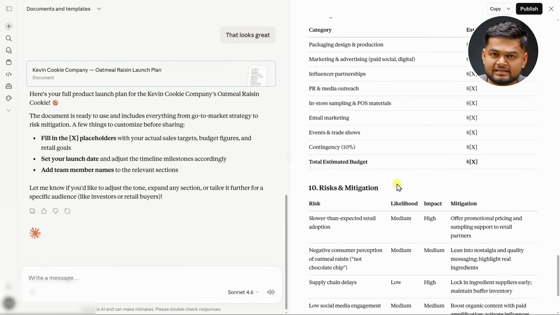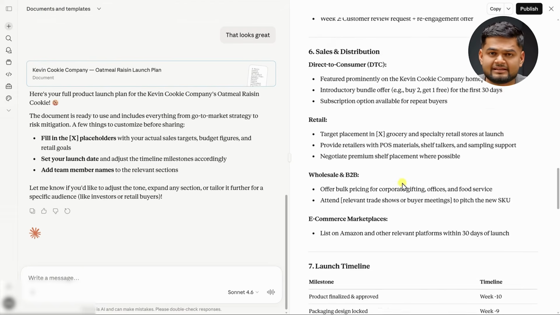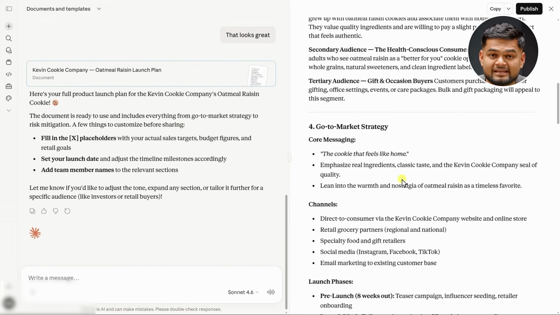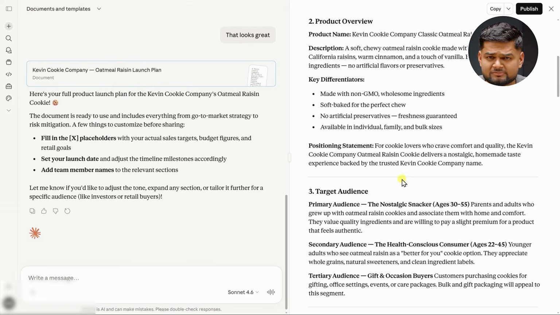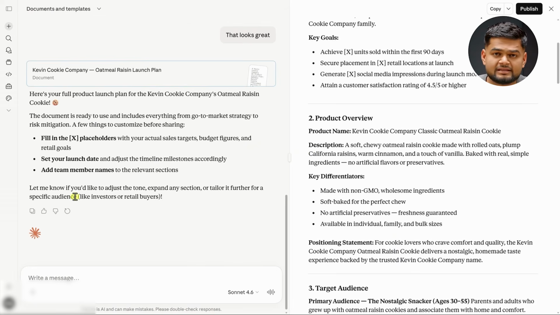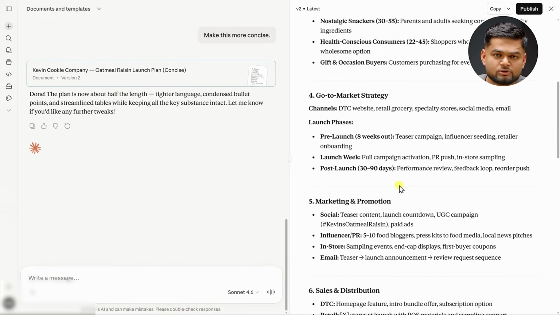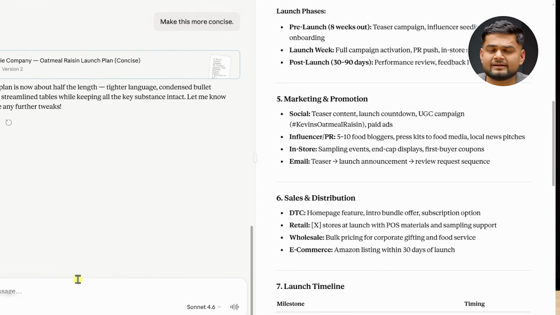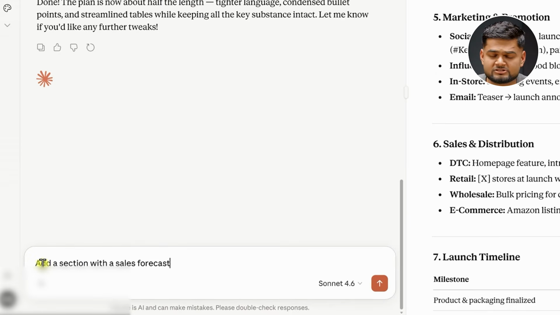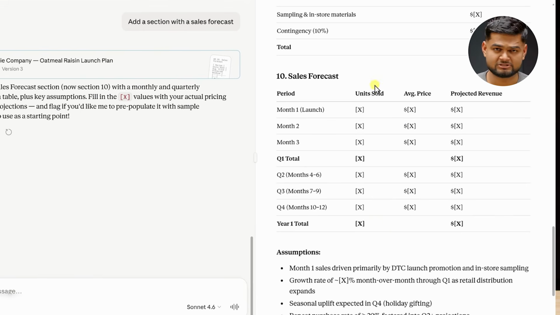Now this opens in a completely separate workspace, the artifact. It's something Claude creates that you can actually edit, not just read. The first version is solid, but a little verbose. So I simply say, make it more concise. It tightens right up. Half the length, all the same key points still there. Now I want to add a sales forecast. Add a sales forecast section. Done. Brand new section appears. Just like that.